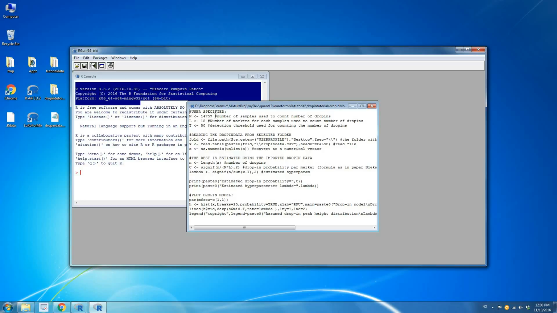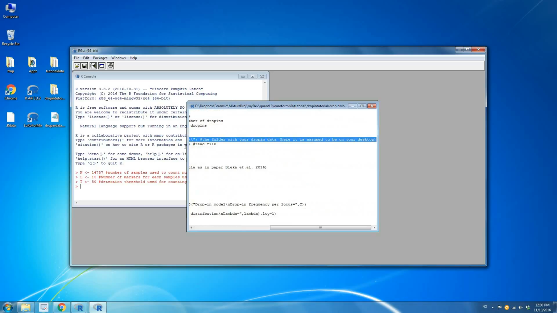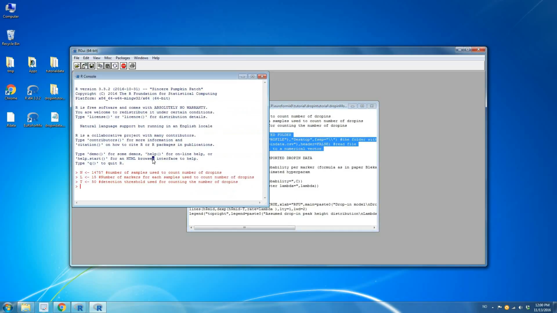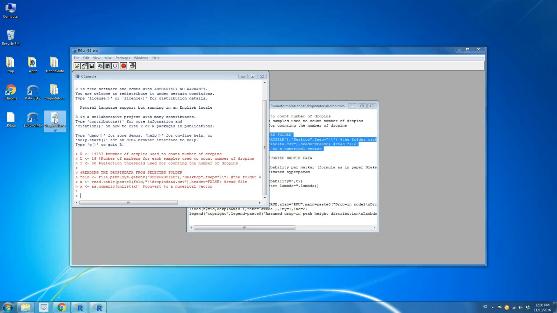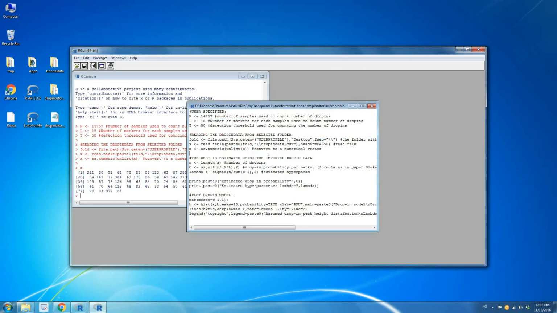The big N is the number of samples which are used to count the number of drop-ins. The big L is the number of markers for the sample. And big T is the detection threshold. I put them into R and I read in the drop-in data file here on the desktop. And all the drop-in data is given in the X vector.